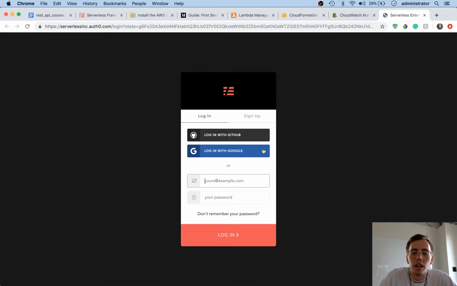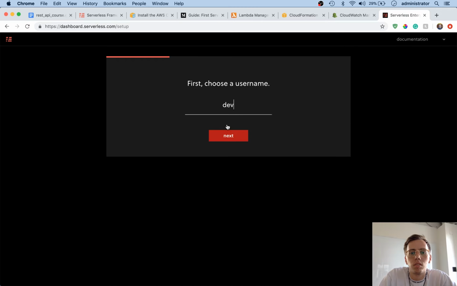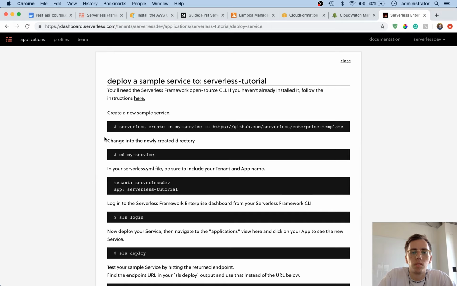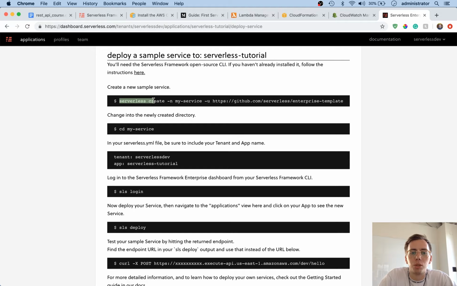So I'm going to log in with my Google account. Choose your username. We're going to say serverless-dev. Our application is called Serverless Tutorial. This says deploy a sample service to Serverless Tutorial. We've got the CLI installed already. So let's create a new sample service.